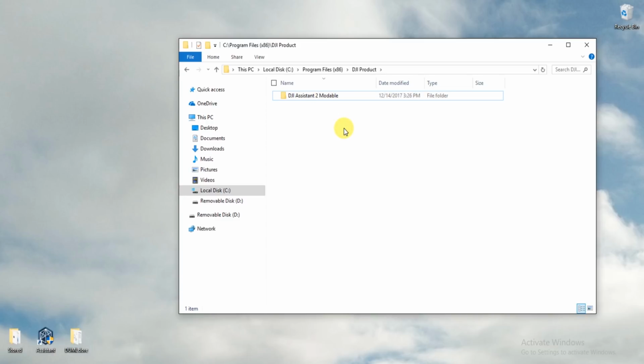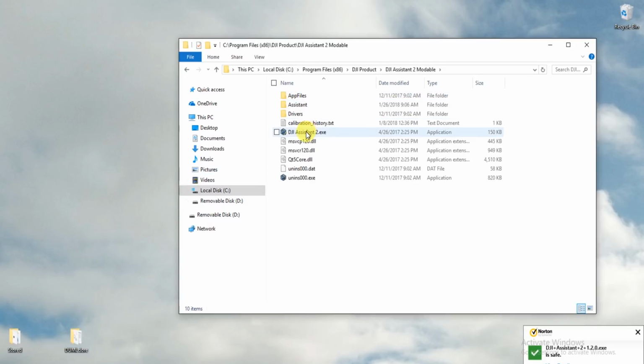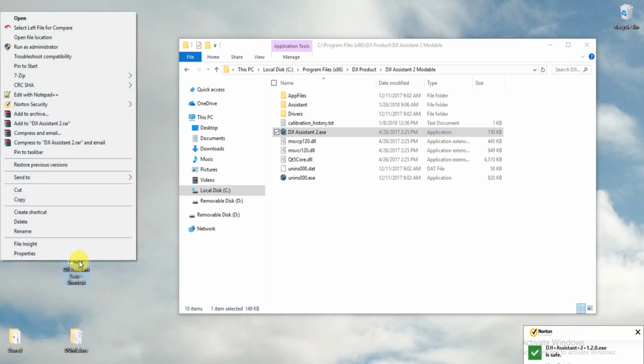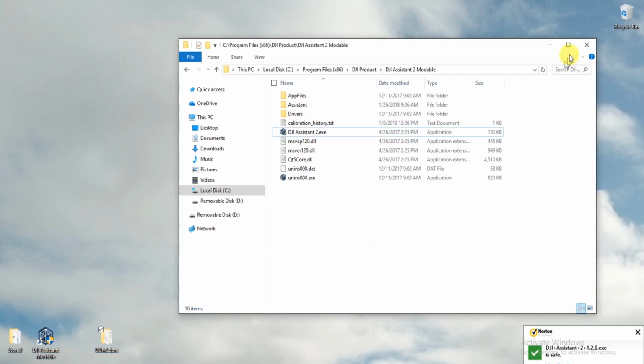Once you're done renaming that folder, go ahead and open it up. If you have a shortcut on your desktop, you can go ahead and delete that. But basically, we're going to find the DJI Assistant2.exe, drag it over to your desktop, and create a shortcut. Since we renamed that folder, the other one isn't going to work anymore, so I just want to make sure that you guys have access to it. So we're basically just going to rename that, so that preserves your older modded version.